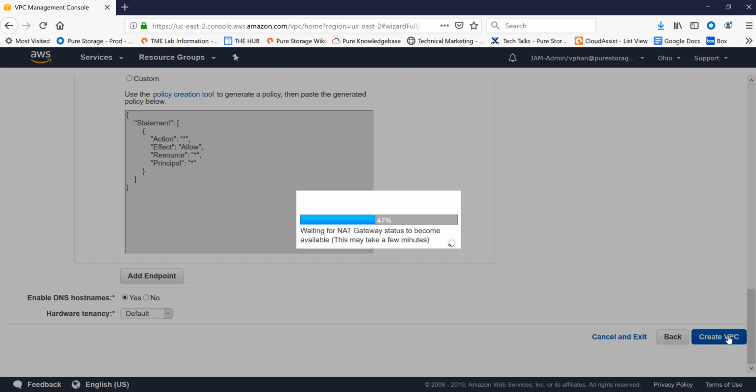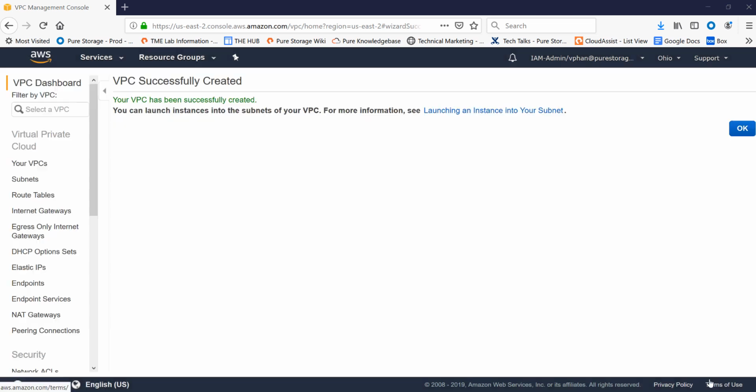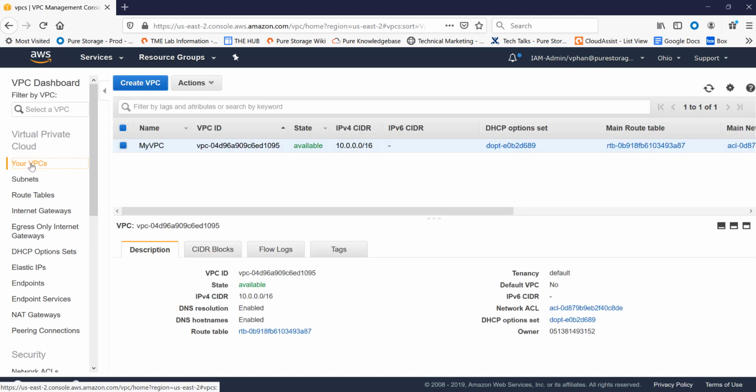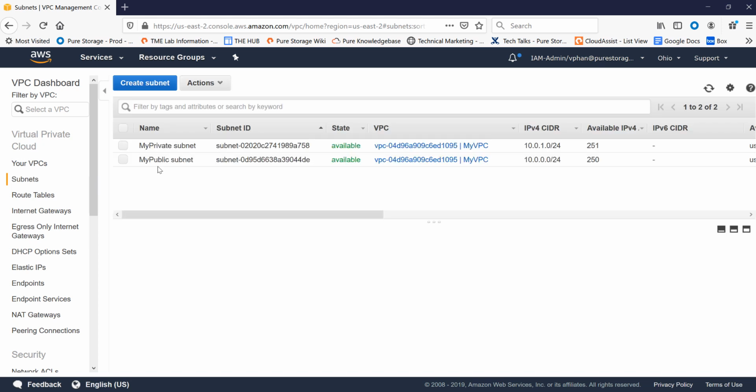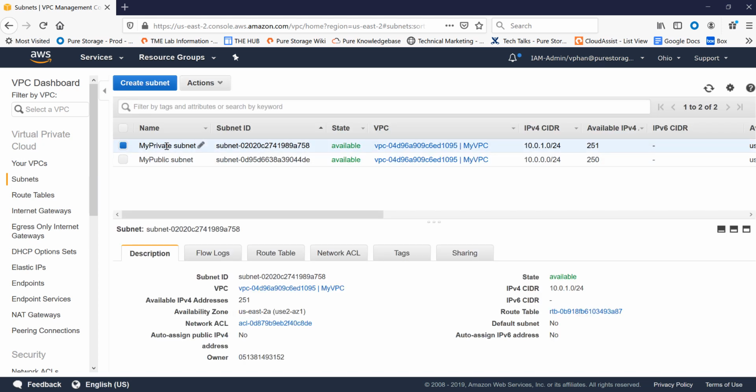It'll take a few minutes to create, but when it's done, what you'll see is this screen that says successfully created. So if I click on my VPCs, I will see that there is my VPC that I just created. I can also go down to subnets, and then I can see my private subnet and my public subnet. So if I click on each one of the subnets, I can also look at the route table.